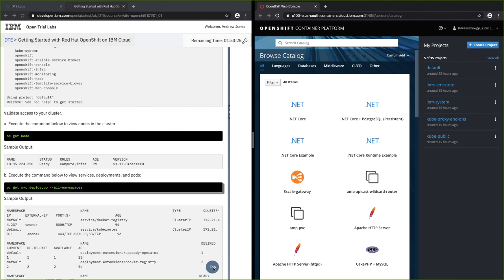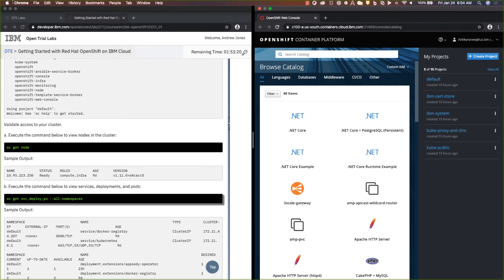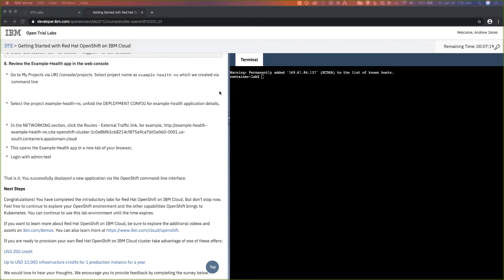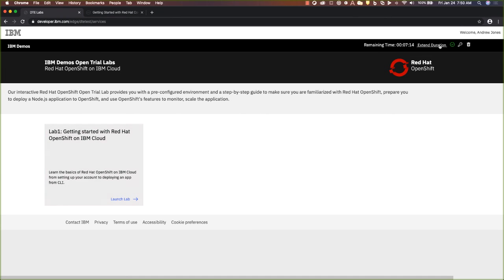That is about it. Oh, wait. Look how time flies. My lab time is about to expire. Remember, you can always go back to the lab collection page and extend the time for your environment.